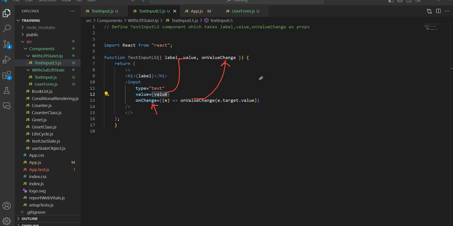Okay, so here I'm going to demonstrate another key feature: how to invoke the parent component function from the child component. This is also part of component communication. So now we are taking label, value and on value change as inputs from the parent component, associating the value to the value field, and whenever the change event happens, we are internally triggering the on value change function taken as a prop, and passing the submitted value over there.